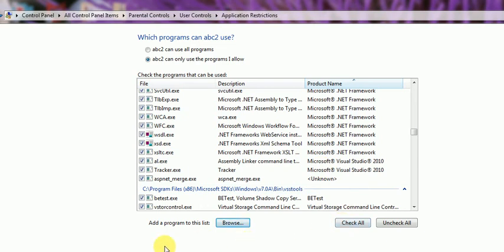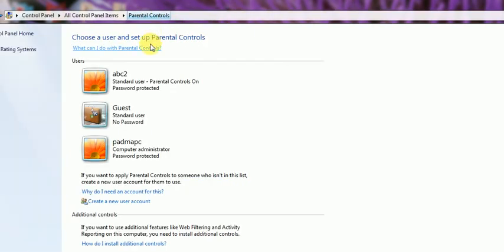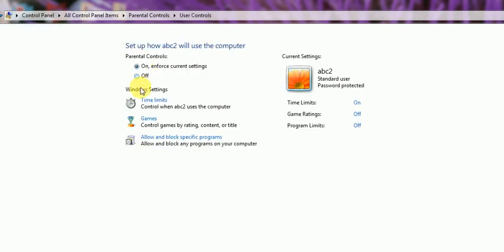So that is all for today. I think it is sufficient for you to manage parental control using a standard user for your children, giving specific restrictions to the time slots, game options, and blocking or allowing specific programs. And that is the time slot. I will turn it off now.